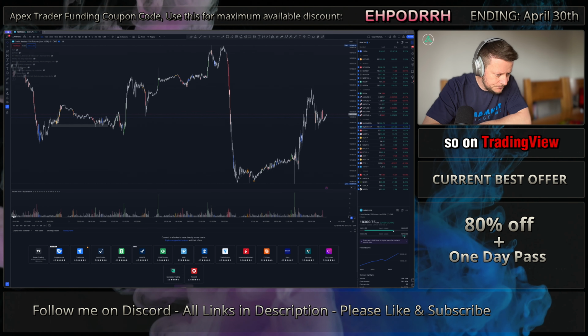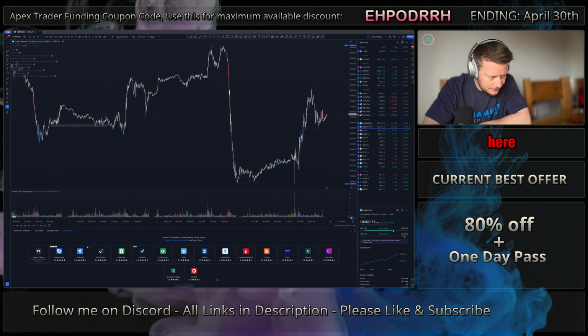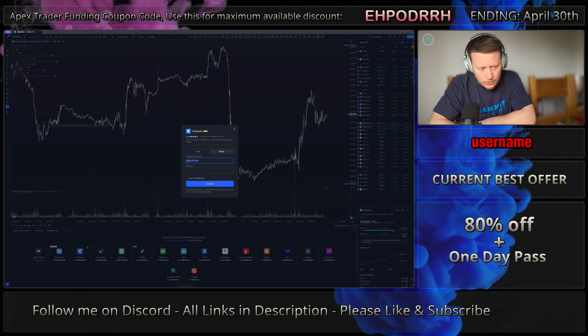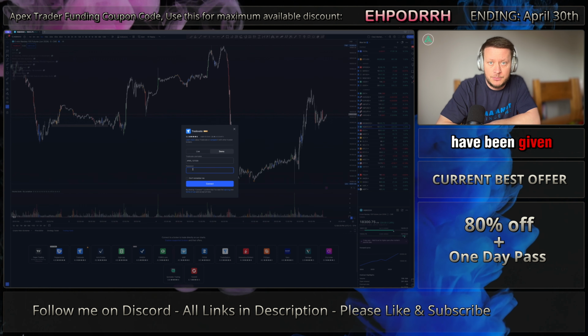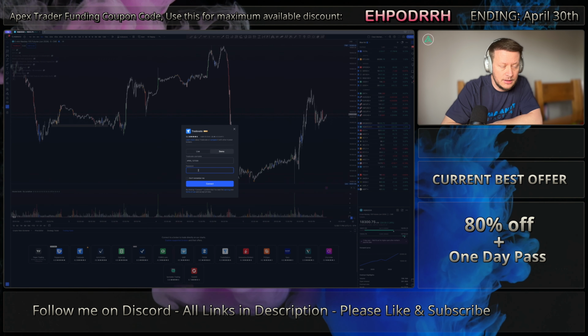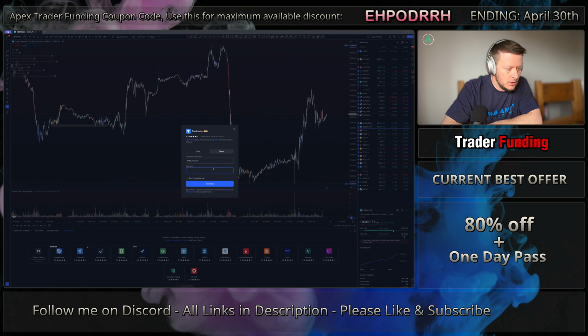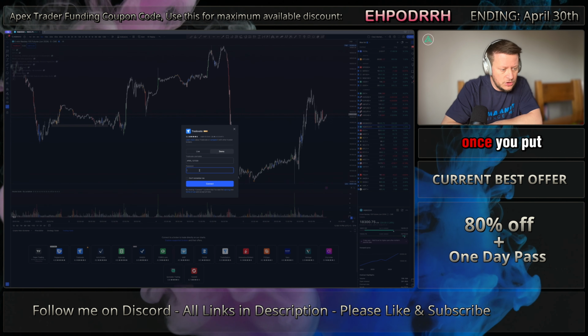So on TradingView, you can see here you have Tradovate down in this bottom corner. To access that, when you've got your trading panel on, you're just going to go trading panel, bottom, select TradingView. Now that's my specific username, okay, and then I will put the password that I have been given by Apex Trader Funding.